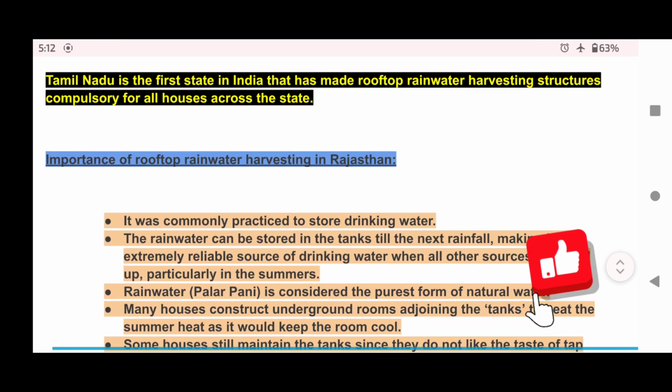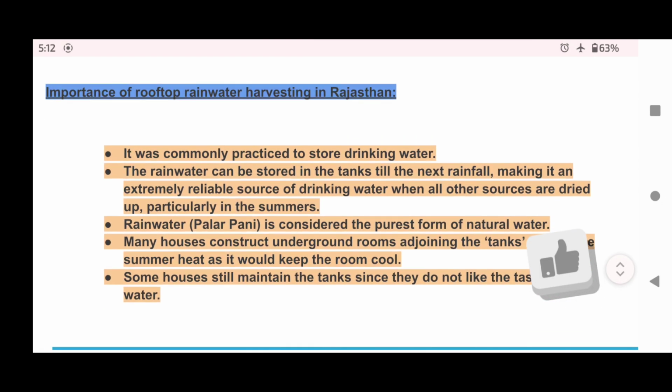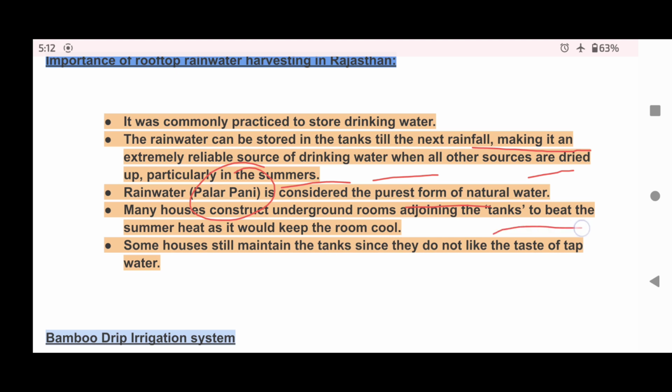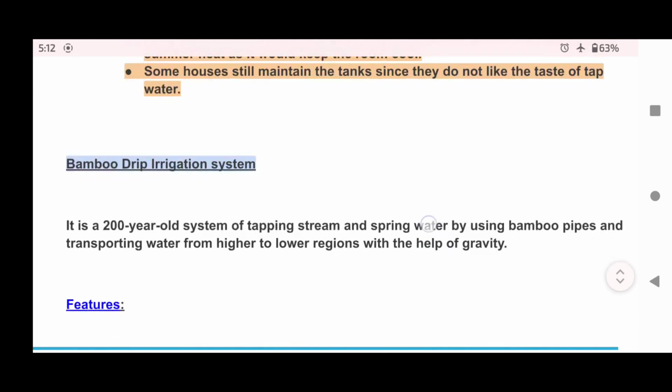Importance of rooftop water harvesting in Rajasthan. In Rajasthan, it was commonly practiced to store drinking water. The rainwater can be stored in tanks till the next rainfall, making it an extremely reliable resource of drinking water when all other sources are dried up, particularly in the summers. Rainwater or palar pani is considered the purest form of natural water. Many houses construct underground rooms adjoining the tanks to beat the summer heat as it would keep the room cool. Some houses still maintain the tanks since they do not like the taste of tap water.